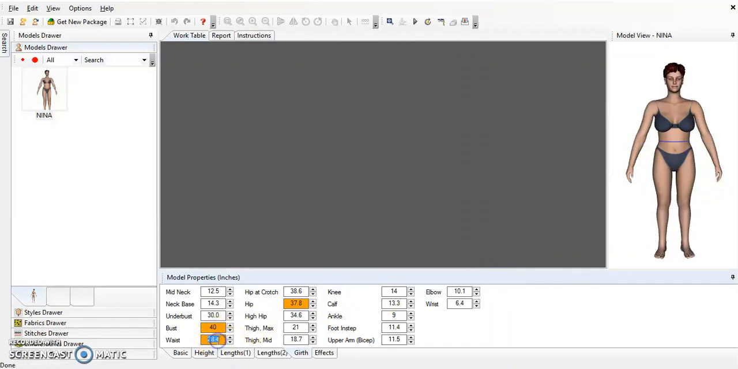Let me change the waist to 29. Let's see what it looks like. You can see that the waist has gotten a bit bigger. Let's make it obviously bigger so you can see what I'm talking about. Let's make the waist 33, for instance. Let's see how 33 would look on our model. You can see that the waist has changed. It's based on the measurements we are inputting.